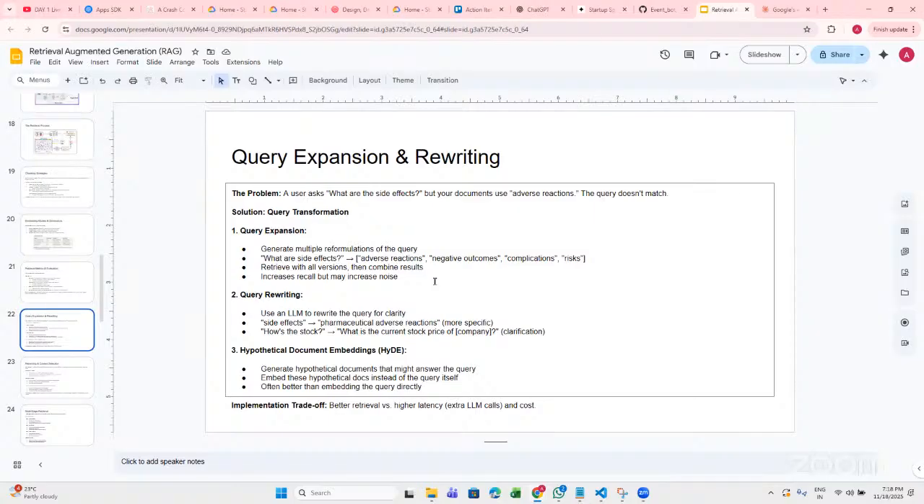Transformation. You expand the query, generating multiple reformulations of the query. So what are the side effects? Adverse reactions, negative outcomes, complications, risks, and you retrieve all the versions and then combine the results. This basically increases the recall. It helps you increase the recall, but we increase noise as well.